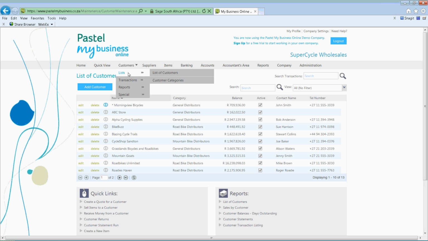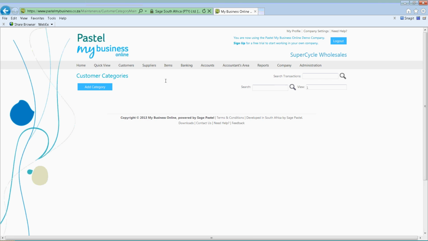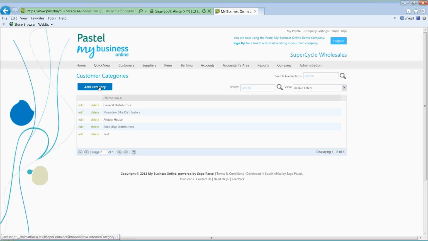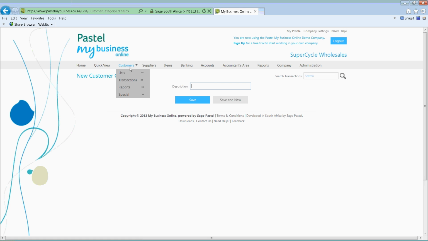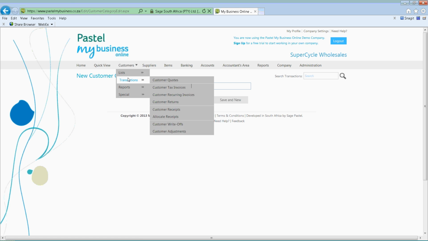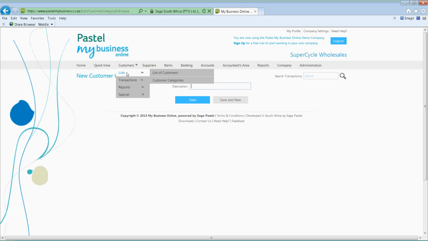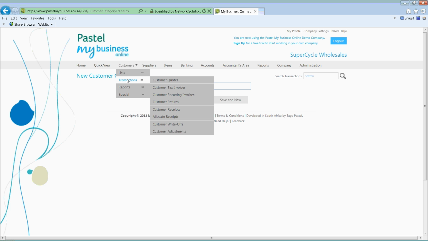Okay, then as I said, under the list, you've also got customer categories. So you can set up numerous categories here. Simply say add category, specifically if you want to put customers each in their own category for reporting purposes. Okay, so we've now had a look at creating the customer and populating that information. The next thing we're going to look at is transacting with this customer.